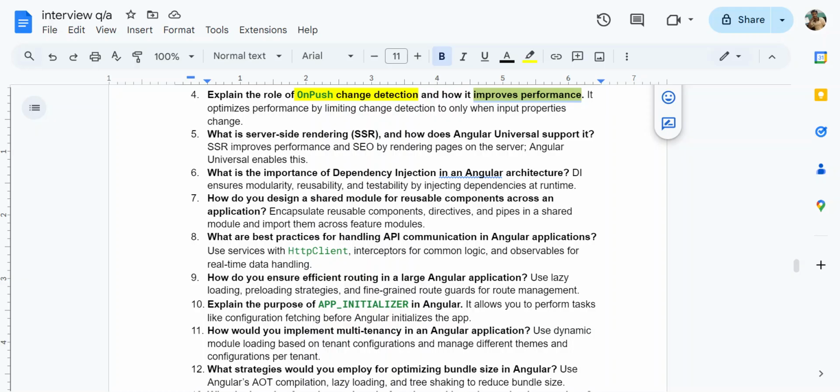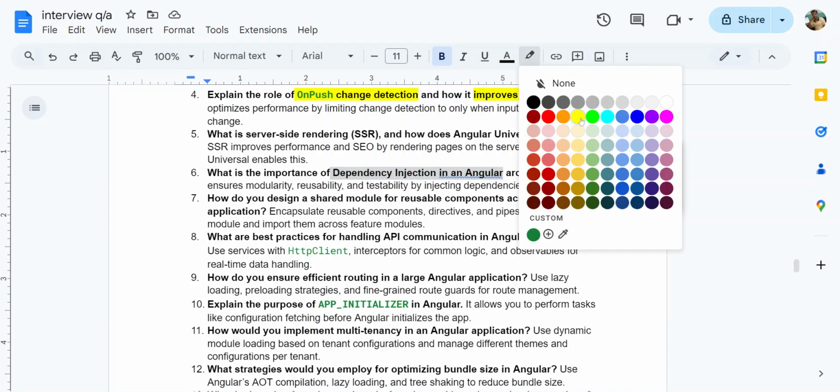What is the importance of dependency injection in an Angular architecture? Dependency injection ensures modularity, reusability, and testability by injecting dependencies at runtime. Dependency injection in Angular. Okay.